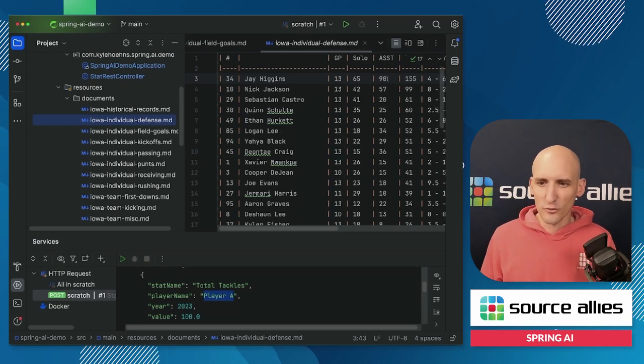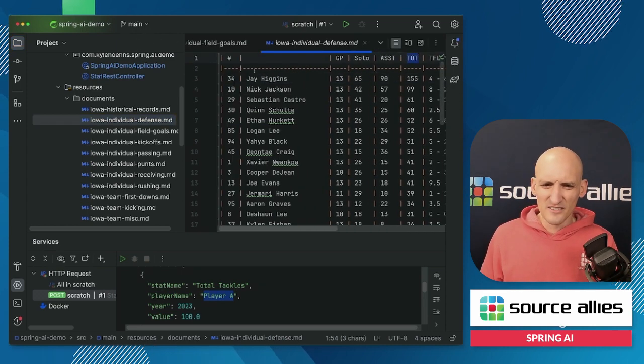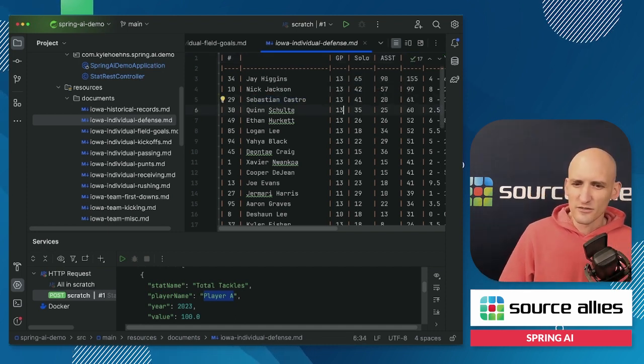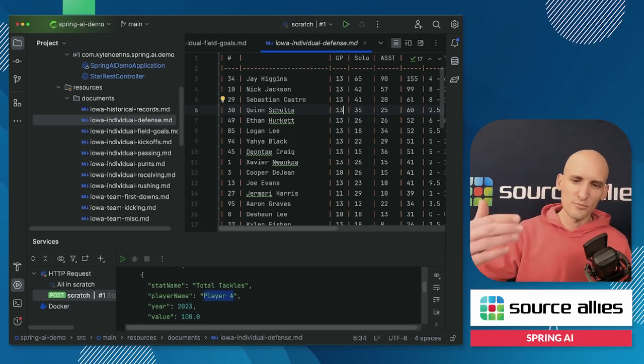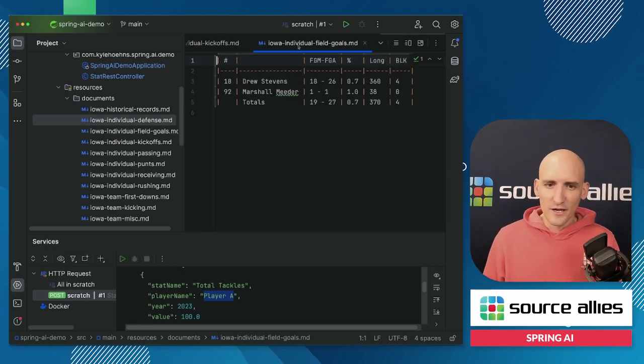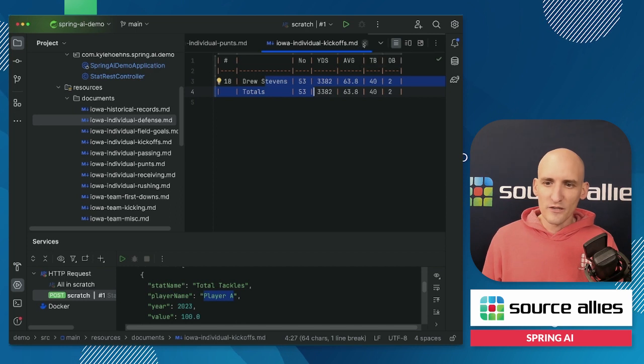We're going to be asking about total tackles on defense, and the top 3 people are Jay Higgins, Nick Jackson, and Sebastian Castro with 155, 99, and 61 each. So that's the goal at the end of this, that we want it to spit that information out for us. When we have that information, what we need to do first is store it.